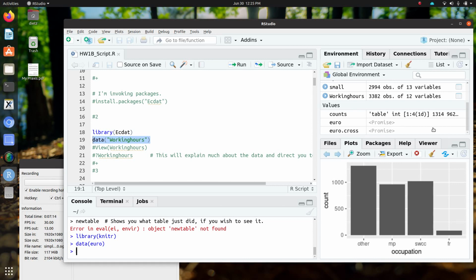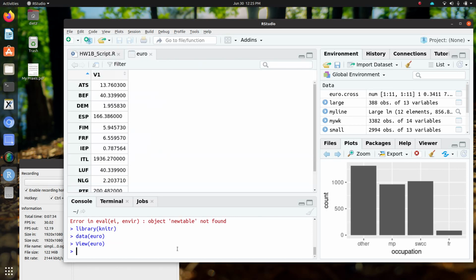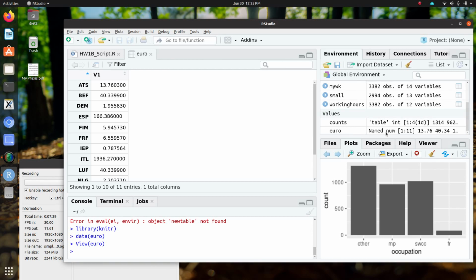It calls Euro into my working environment, but it calls it as a promise, which is really weird, which means it kind of didn't really do anything. But it just sort of promised me that that data set is there, it's available for me, and until I actually touch it in some way, I can't really see it. But if I say view, then it brings it up, and you might see down here, now it actually seems to exist in memory. So when you say data and put the name of the data set in, it doesn't bring it into working memory, but it kind of acts like it did. So you don't, strictly speaking, have to do that.